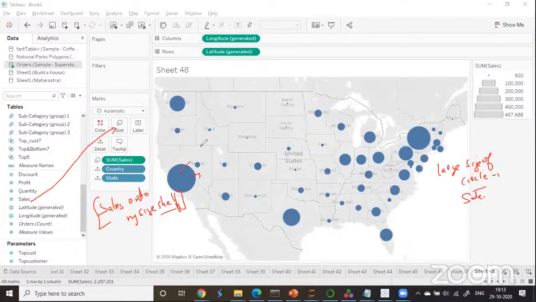So here, if you hover your mouse, this is California, it is doing well in terms of sales. Similarly, this is New York. New York is also doing well in terms of sales. Similarly, Washington, this is also doing well in terms of sales. So all the big states are doing well in terms of sales. That is what you can understand from this visualization. Larger the size of the circle, the larger is the sale value. So that is a very simple concept what we can understand.